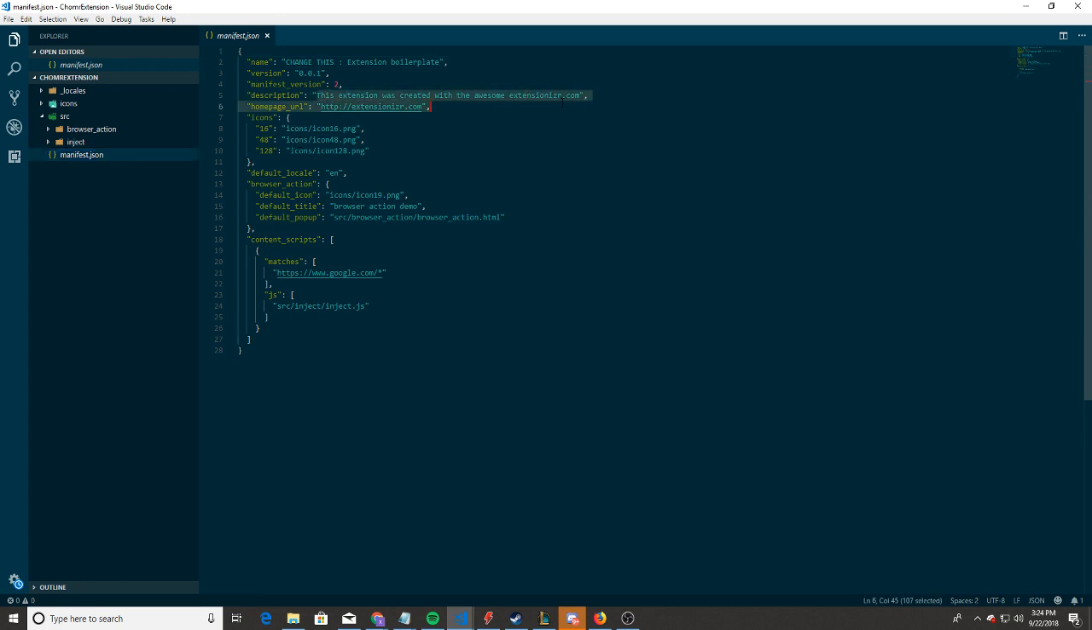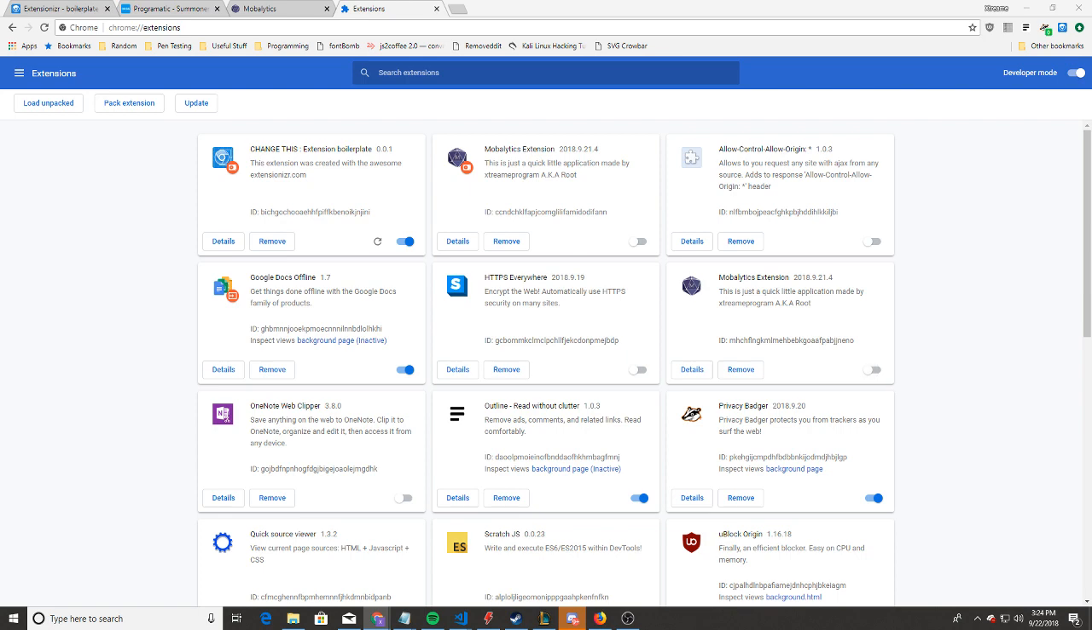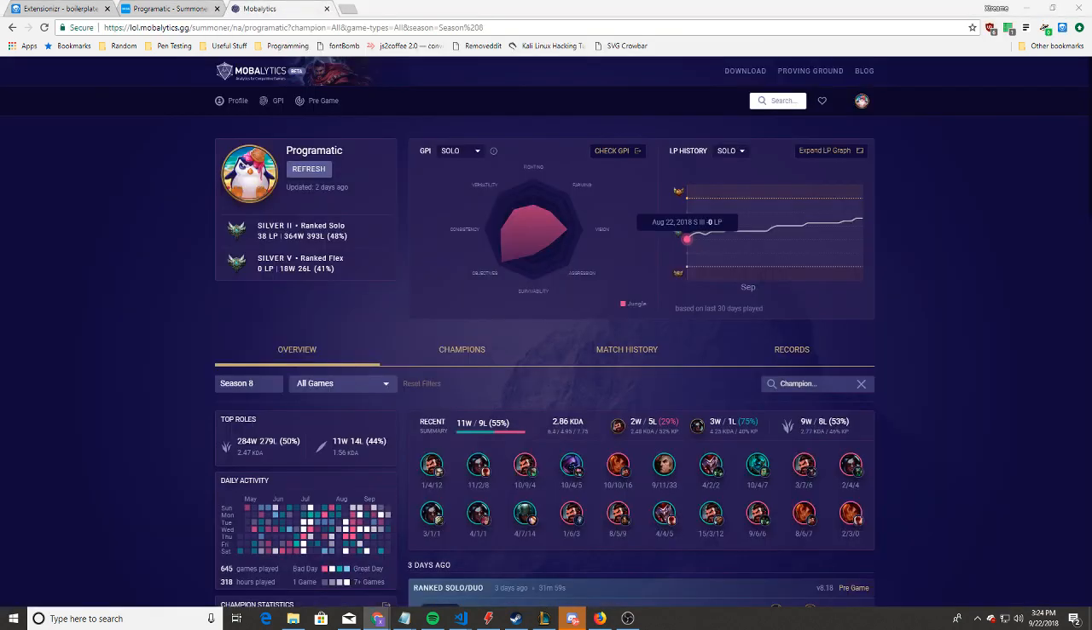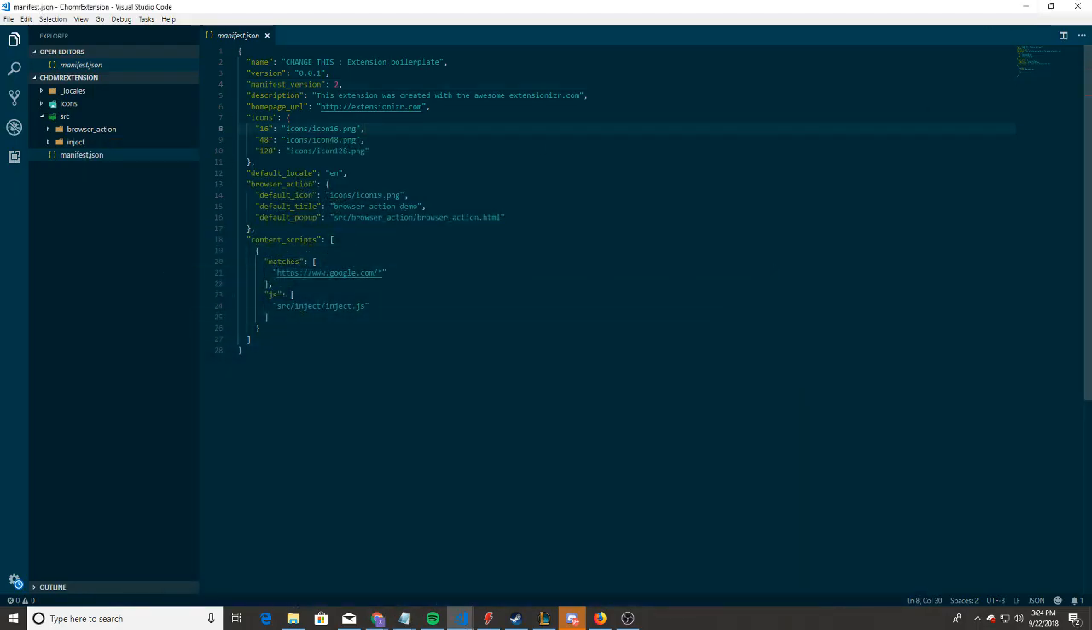So we can change this description or whatever it is. We can change the name to whatever we want, and as soon as we do, we just go ahead and click this refresh button, and it'll reload the application. But note, if you do change the name, you're going to have to go through and re-add it because it's seen as a different extension. But yeah, version, each time you upload it to the Chrome Web Store, you have to increase it or else it'll give you an error.